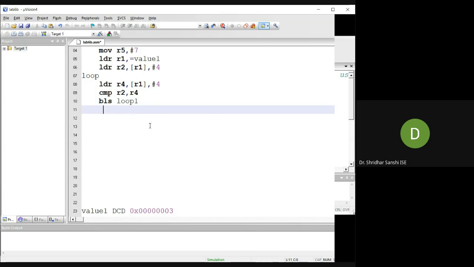So I should skip the instruction. Otherwise, if R2 is greater than R4, then I need to shift the contents of R4 to R2. So that's why I will write the swap, MOV R2, R4. If the value in R2 is greater than R4, I need to swap. Since I'm finding the smallest element, the smallest element should always be in register R2. That's why it is MOV R2, R4.